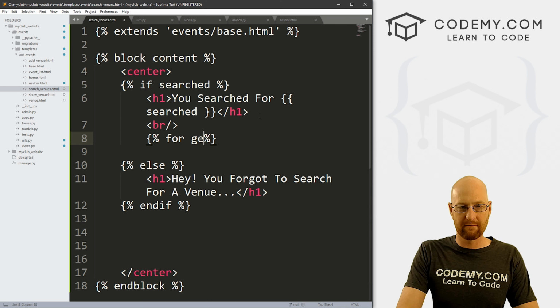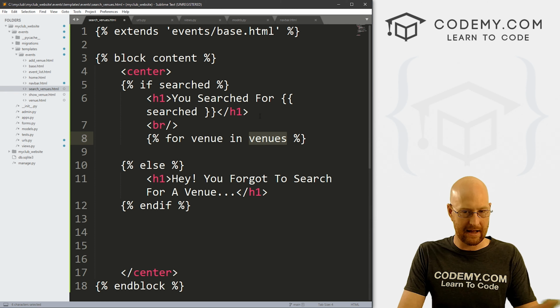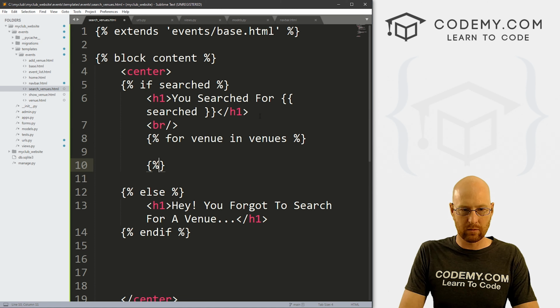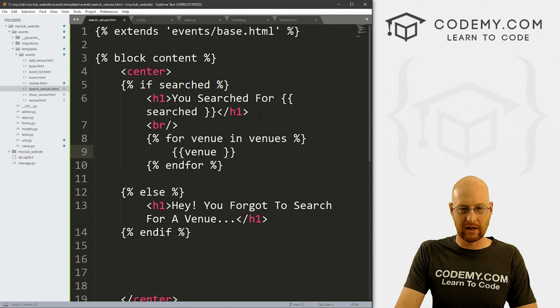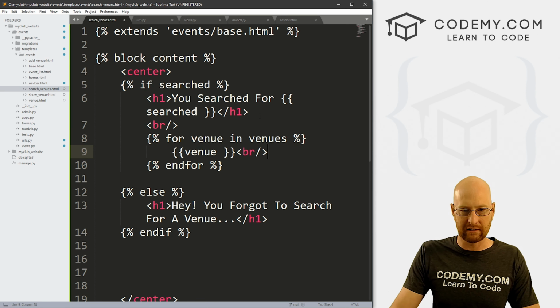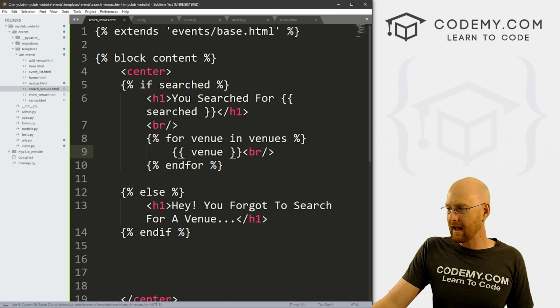So let's go for venue in venues. That venues is what we're passing to the page, right? And I always want to end for, because otherwise I forget. So here, let's just print out venue. And we'll play around with this in a bit. And we probably also want a line break, so they're one per line. So, okay, let's go ahead and save this and head back over here.